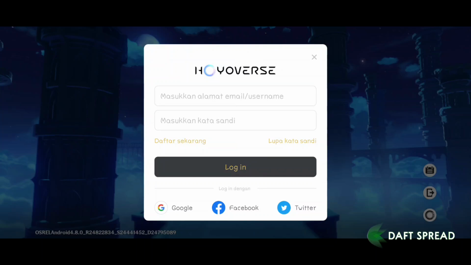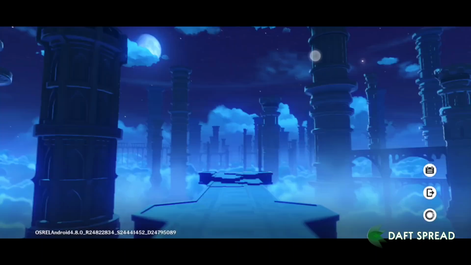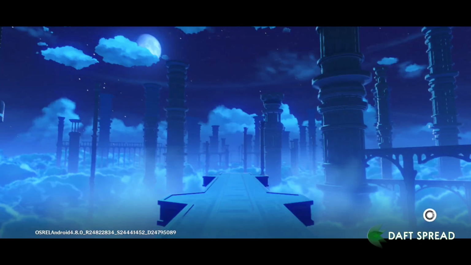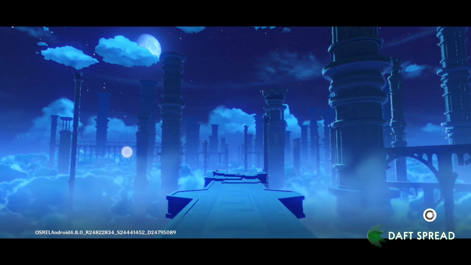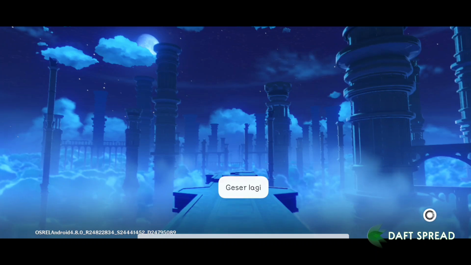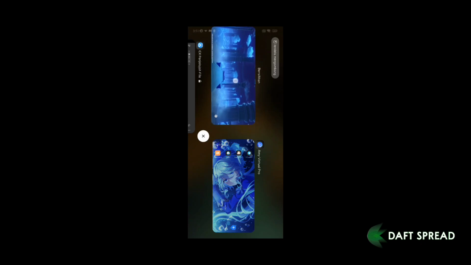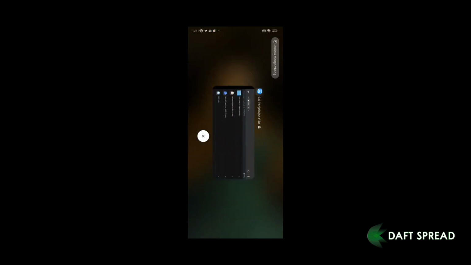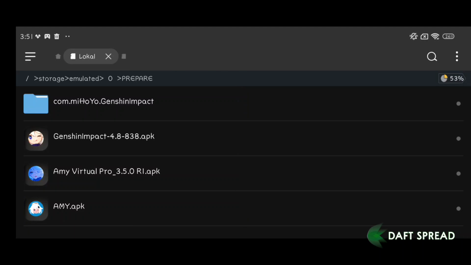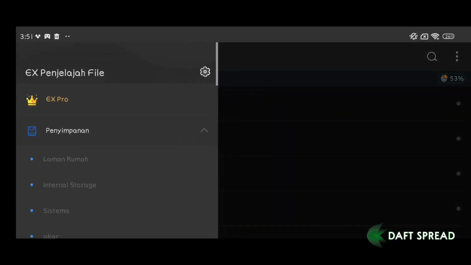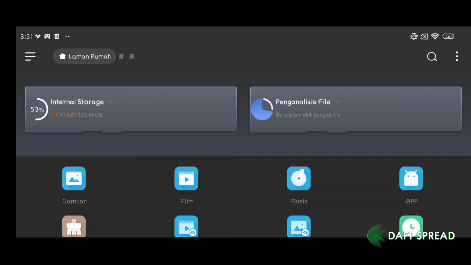Oh yes, you can skip this step if you don't mind re-downloading Genshin Impact data, but for those of you who don't want to re-download the data, pay attention to this method. Okay, let's close all running applications, including virtual applications, so as not to interfere with the data transfer process. Make sure you have a complete Genshin Impact data backup.